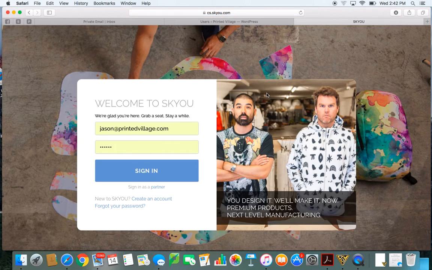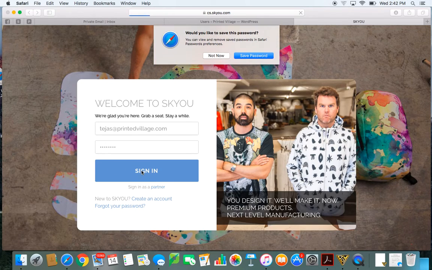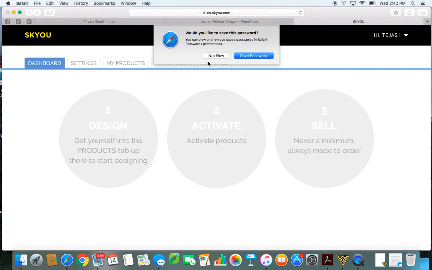If you put your name and email in the sign-up sheet in Excel, then you'll already have an account here. So just enter your email, and your password is going to be printed1. If you need to change that after you log in, go ahead.